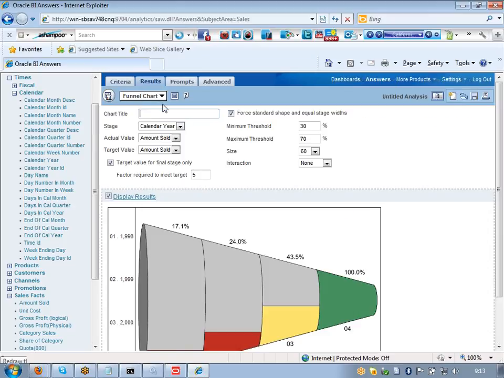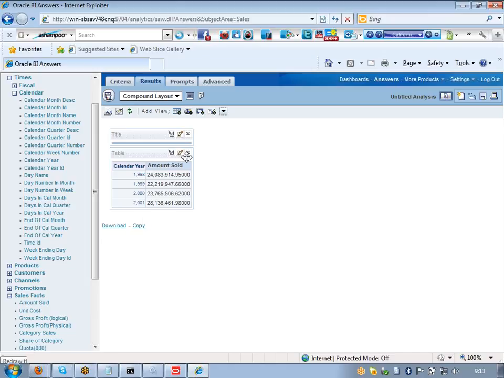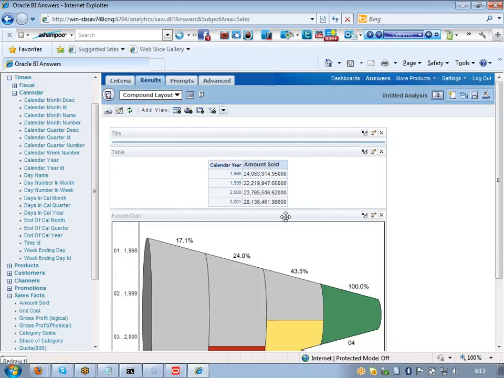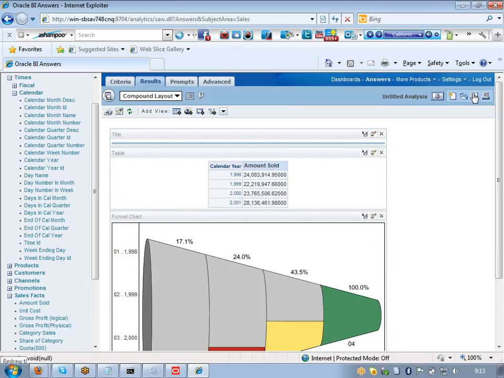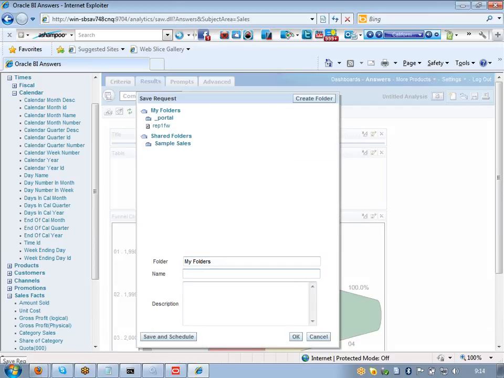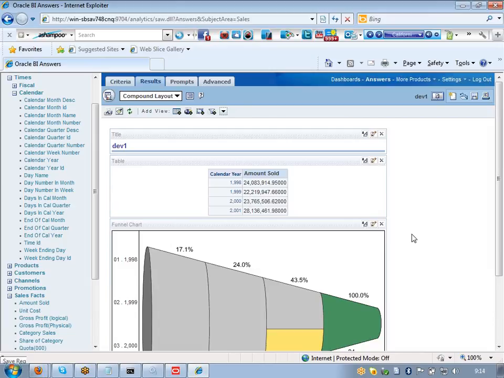This is the component layout. I add the funnel chart to this report. Now I have my report on this. Now I have saved this report. I save this report and call it dev1. I save it in the folders.